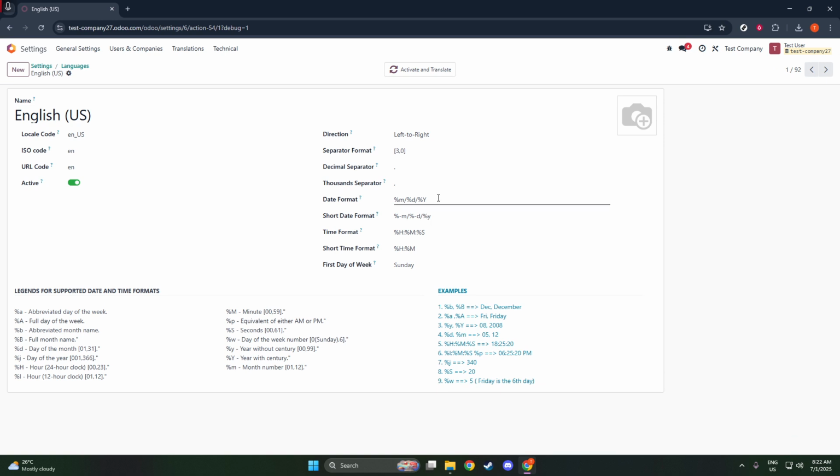Pay special attention to the field labeled Date Format. This is where you'll make your changes to the date presentation. Now, let's talk about the format codes you'll be using. These are similar to coding shorthand and dictate how the date is presented. For instance, %y represents the year, %m stands for the month, and %d pertains to the day. The default format you might see is month, day, year, or %m/%d/%y.